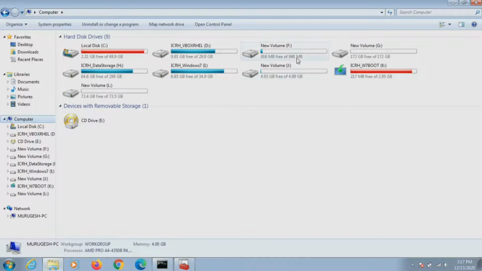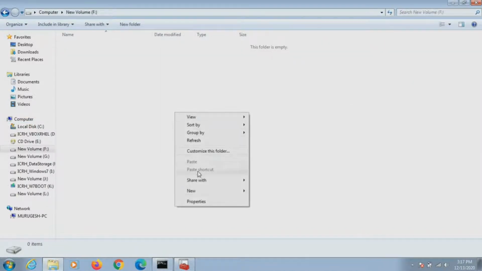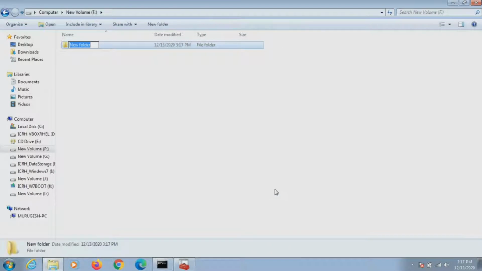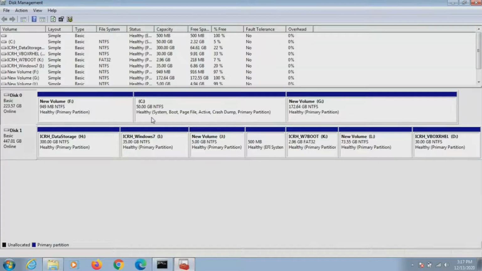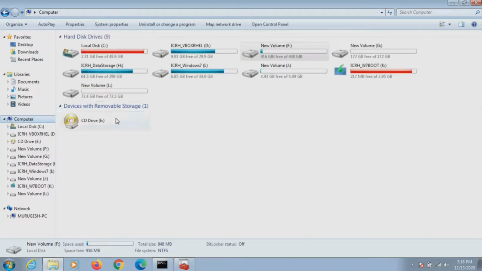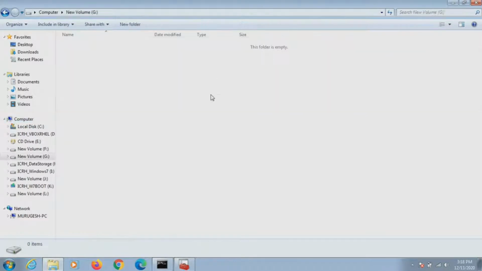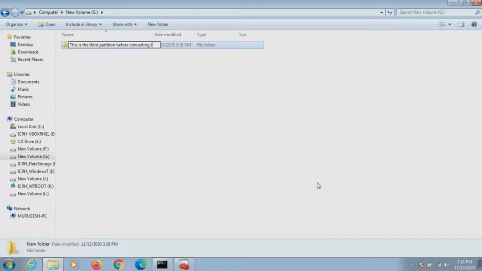We open the file explorer and in new volume F we create a new folder. We will call this the first partition before converting to GPT, and the second partition is C disk, and we have one more partition, new volume G, and in new volume G we will create a new folder. We will call this the third partition before converting to GPT.